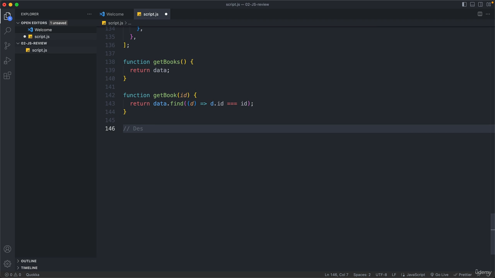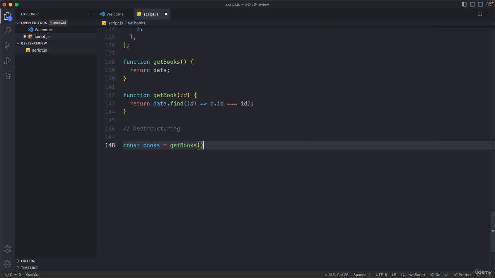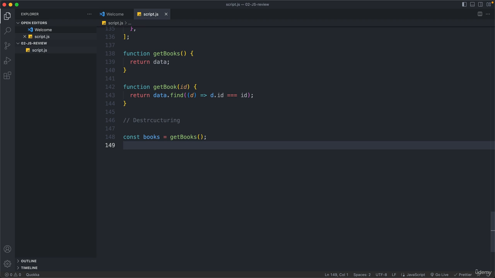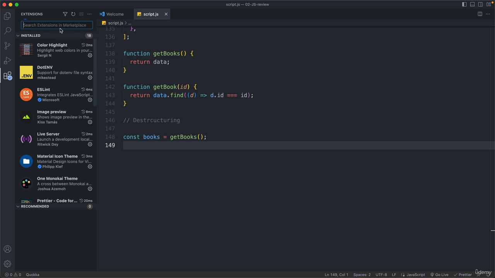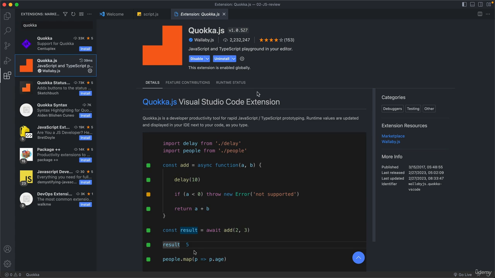All right. So again, this lecture is about destructuring. And to start, let's create a variable called books, which will simply be the result of calling getBooks. Now, in order to actually execute this code, we will now use a special extension for that, which is called Quokka. So just go ahead and download this extension, which will allow us to run some JavaScript code right inside of VS Code. So without us having to connect this script with some HTML file, for example.